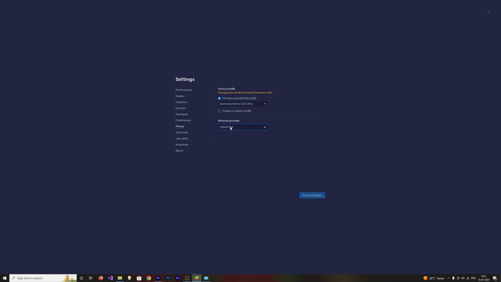Set it S20 Ultra, and set network Vodafone, and in user data, try to clean this at least once in 1 month, and in advanced turn off all this, because it causes sudden ping spikes, and always update your Bluestacks to prevent them.